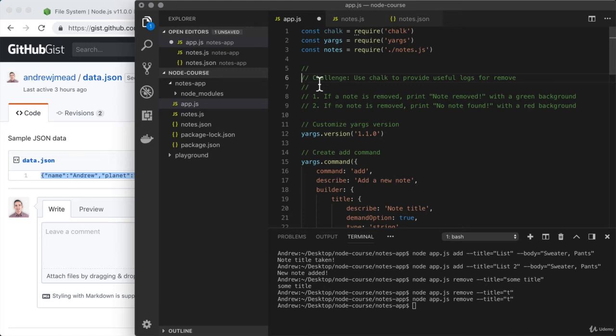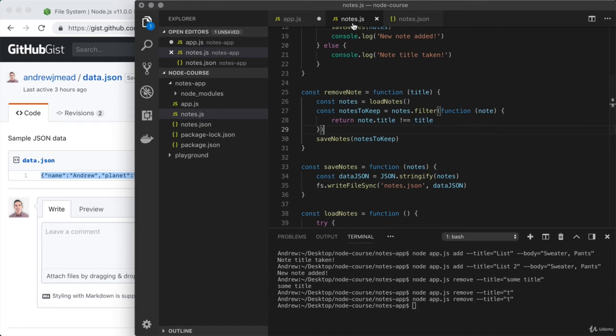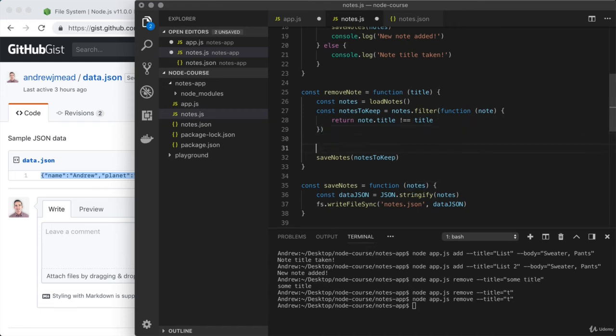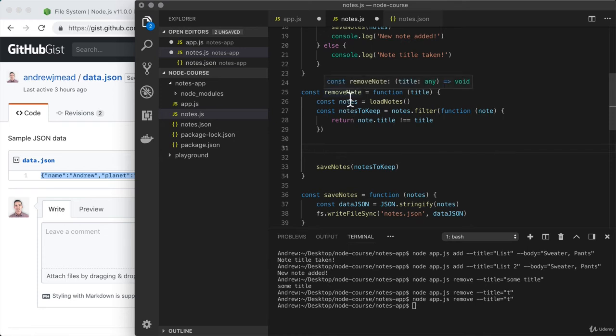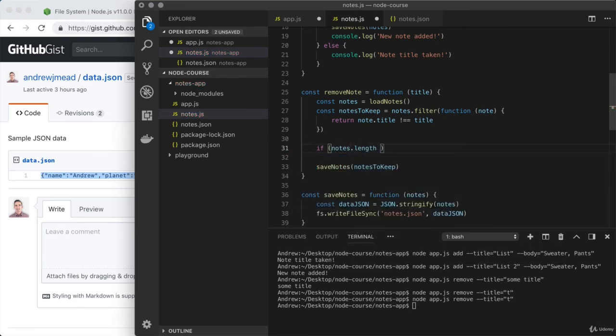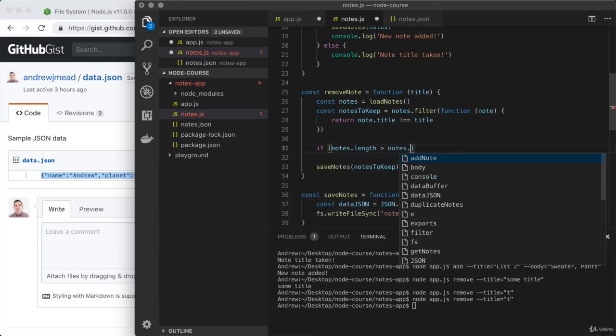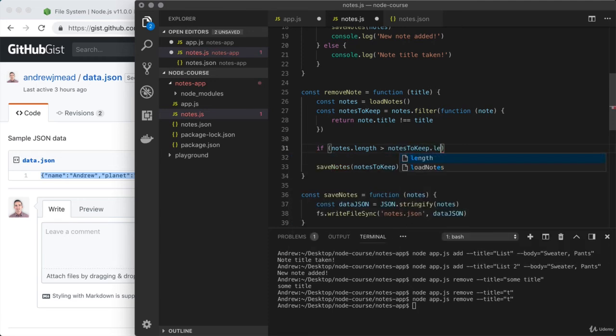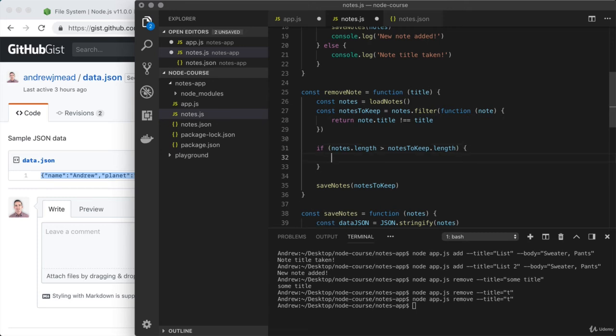Let's go ahead and knock it out. Over in notes.js, we can figure out if a note was removed or not by comparing the length of our two arrays. If they're the same, then no note was removed. If they're different, then we know something was indeed removed. So right here, we can go ahead and create an if statement for that. We are going to check if notes.length is greater than notesToKeep.length. If it is indeed greater than, we know a note was removed.